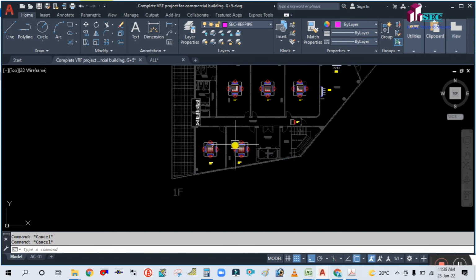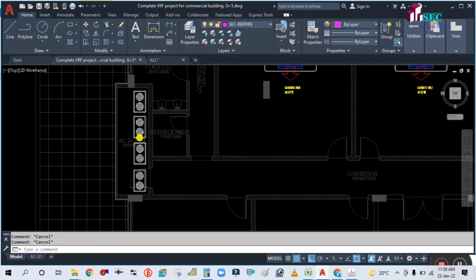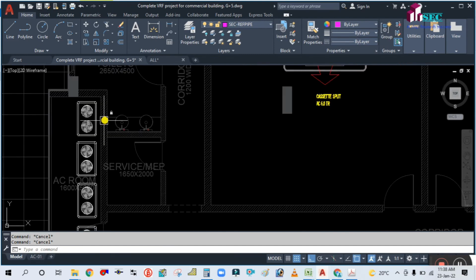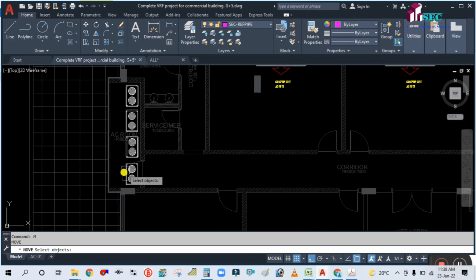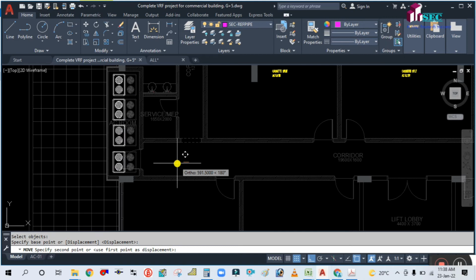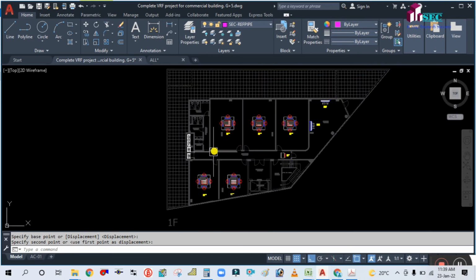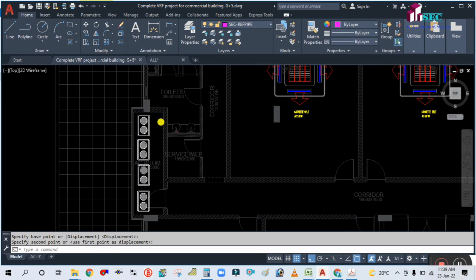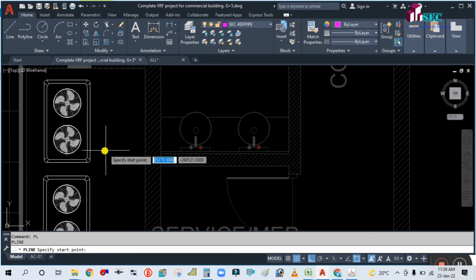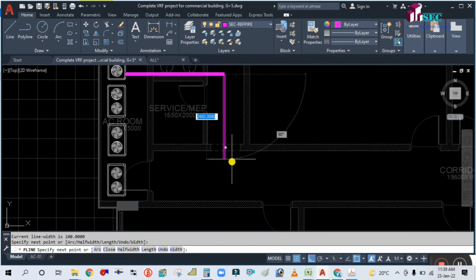Next, the first unit is for the first floor, the second unit is for the second floor, then the third floor and the fifth floor. So simply connect this and this one, select all the outdoor units and move them this side. Next I am going to do the piping layout. This first unit is for the first floor, so I am taking the PL polyline command, selecting from here like this and going to this corridor.